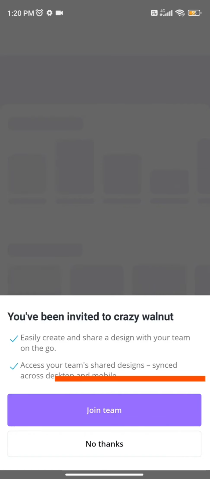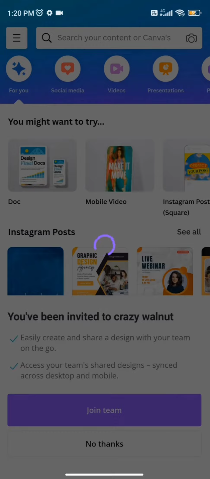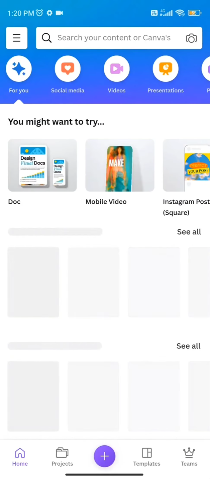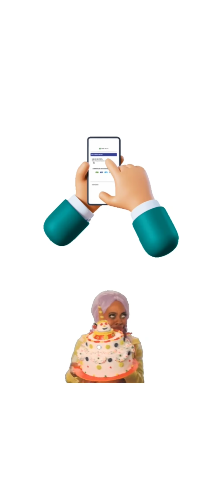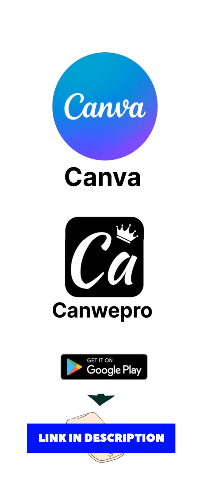Do you want to join Canva Pro team for free? Follow these steps. Before you follow these steps, you must have installed these two applications on your mobile. First Canva and second Canva Pro. You can download these apps from the Play Store.